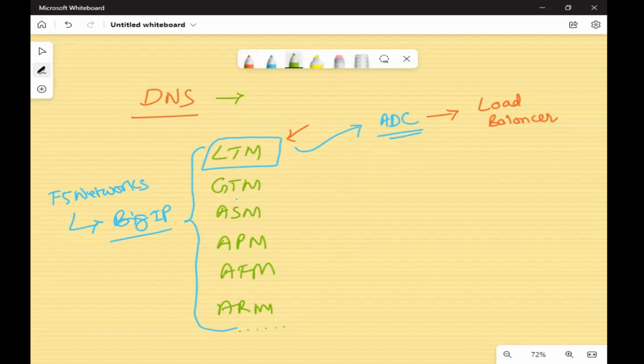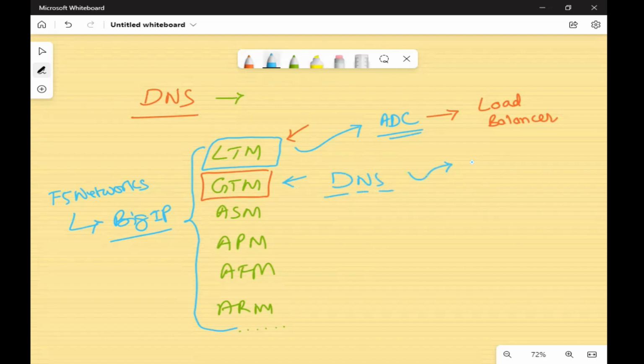The second module, for which we are here today, is named GTM. This module's legacy name was GTM. The new name is DNS. DNS stands for Domain Name System. This module from F5 provides intelligent resolution across the data center. The third module, whatever you are able to see here, is ASM. Again, that is the previous name, the newer name is Advanced Web. This is the Web Application Firewall.